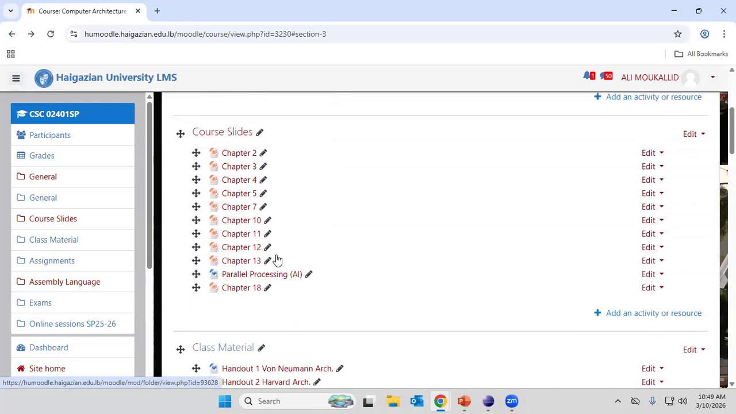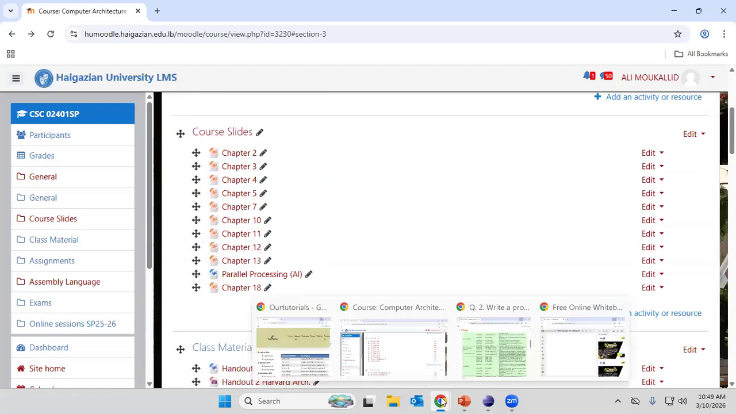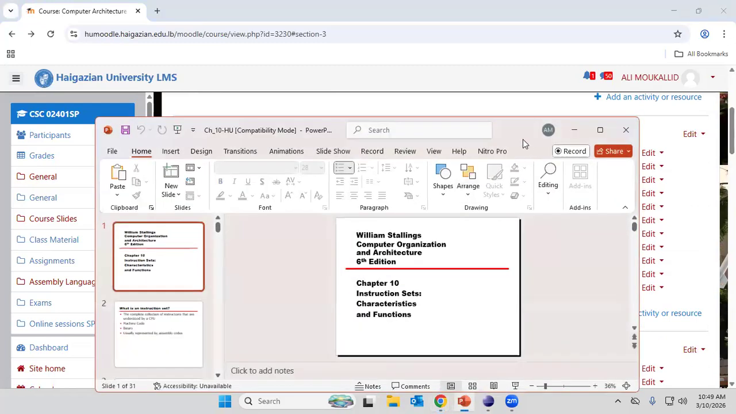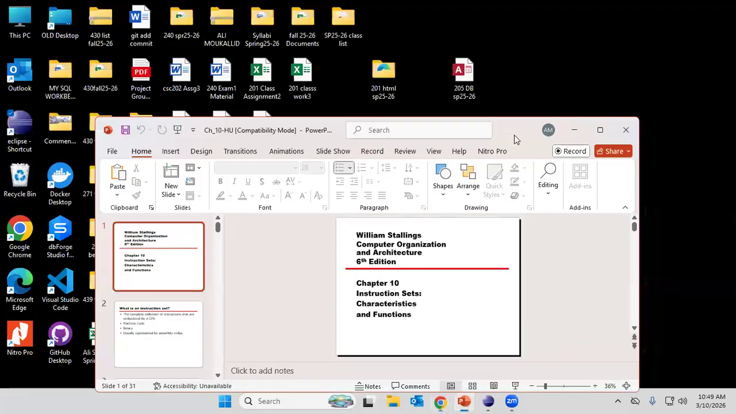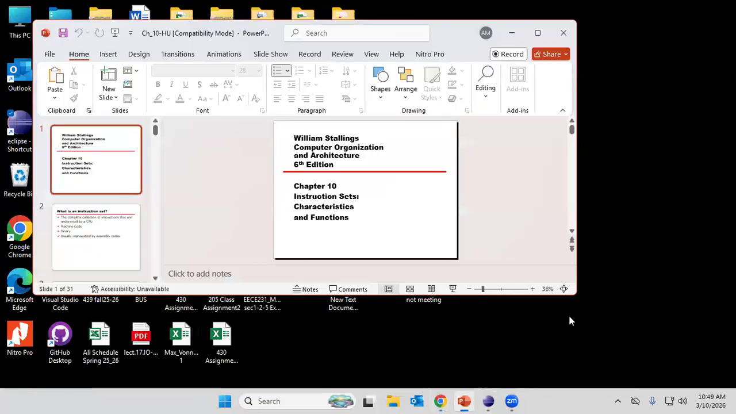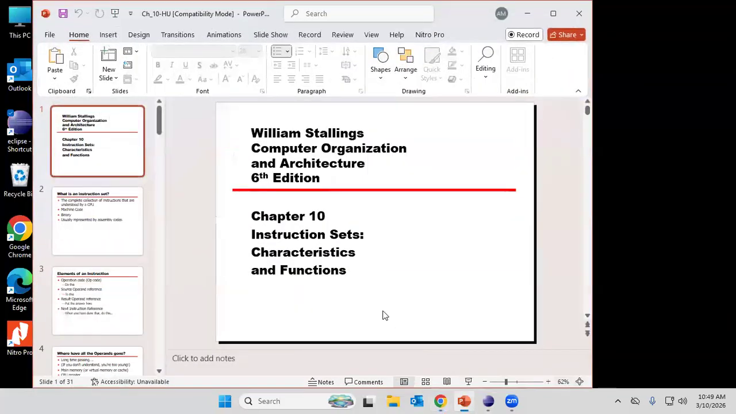We are doing chapter 10 today, and chapter 10 is supposed to be somewhere in here. So this is chapter 10. I don't need this, so I put it down, and now we keep our screen as clean as possible, and here we go. So instruction sets and characteristics.